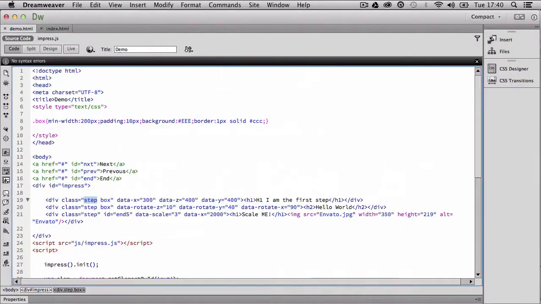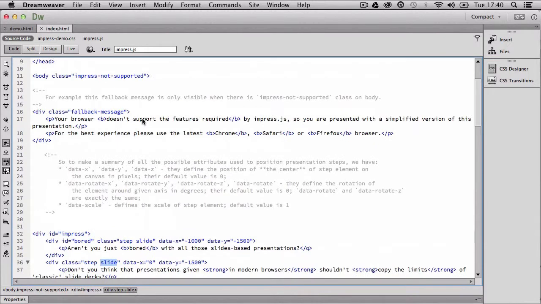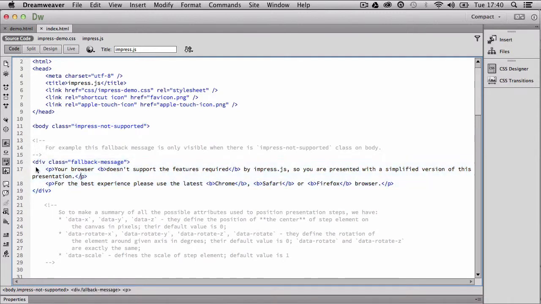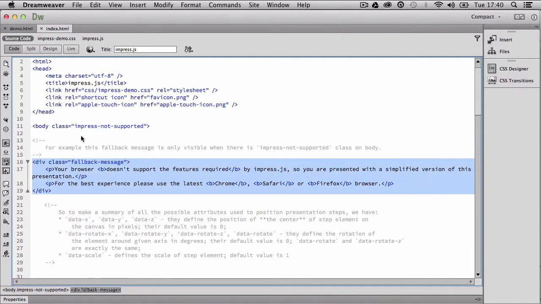But what's also interesting about the index.html file is right up the top here, you'll see that on the body we by default set the class as impress-not-supported. Now if Impress is supported, the JavaScript will run and it will simply take out that class, so you haven't got to worry about that. But by default it's going to say impress-not-supported, and this div right here, which has the class of fallback-message, is going to display if Impress is not supported. If it isn't supported, that's going to show up and say, hey, you've not got a browser that supports Impress.js.